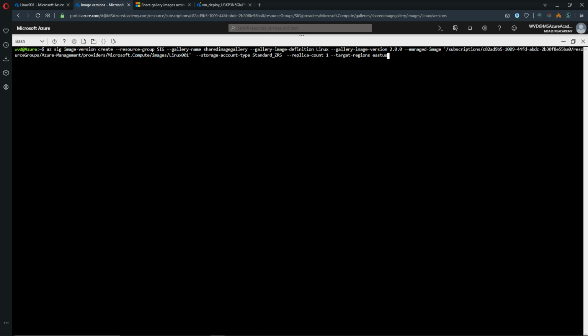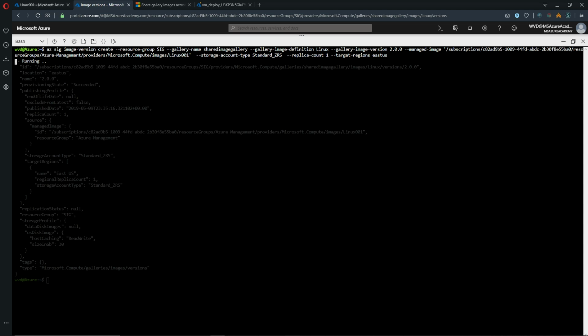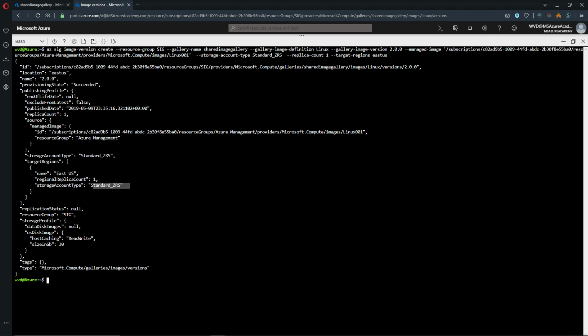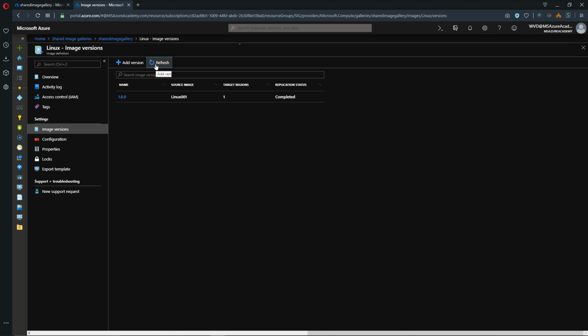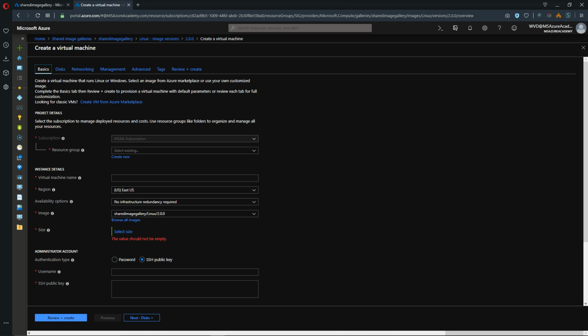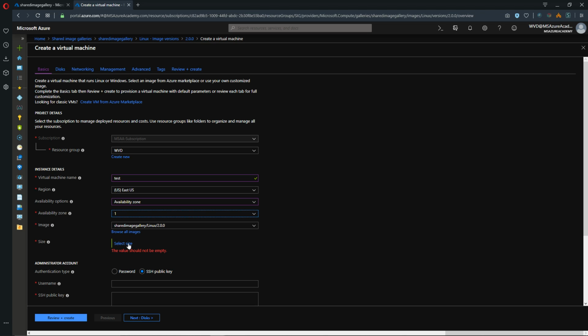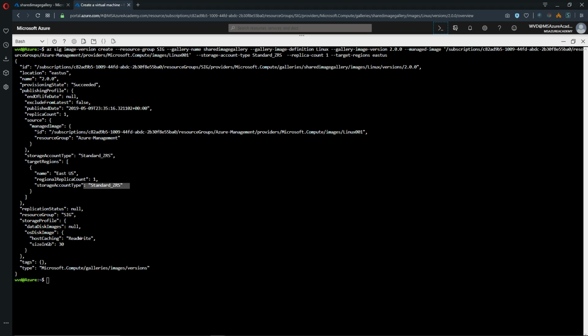Now what we're going to do is create an image version 2.0 based on our Linux source image. We're going to store it in storage standard ZRS, so it is a zone redundant copy. And then we're going to make just one replica in the East US. Okay, so that process has finished, and as you can see, it is stored in ZRS. So if we go back to our versions here and we refresh, now we've got version 2. So if we go to version 2 and do a VM create, all right, so now we can do zone redundant images within the gallery, and this feature will be brought to the portal pretty soon, so keep your eyes open for that.